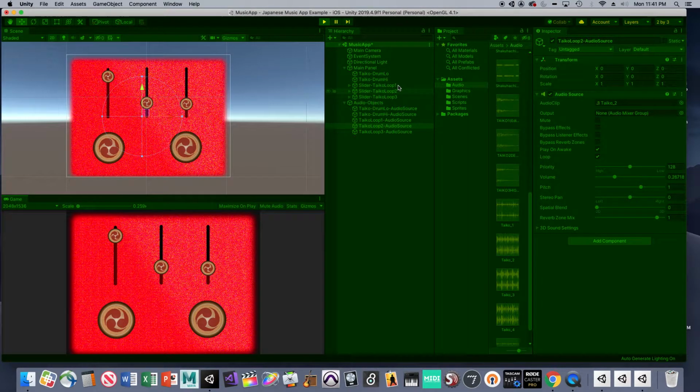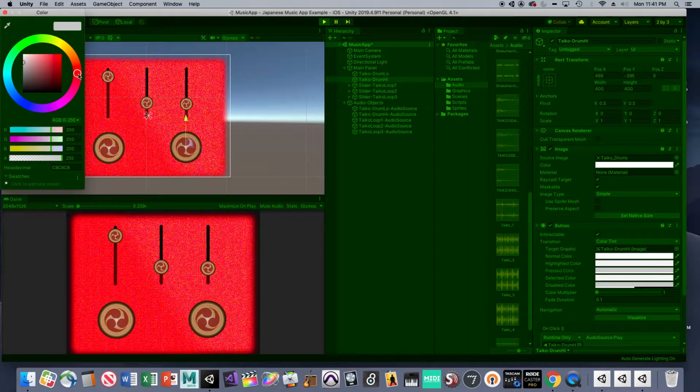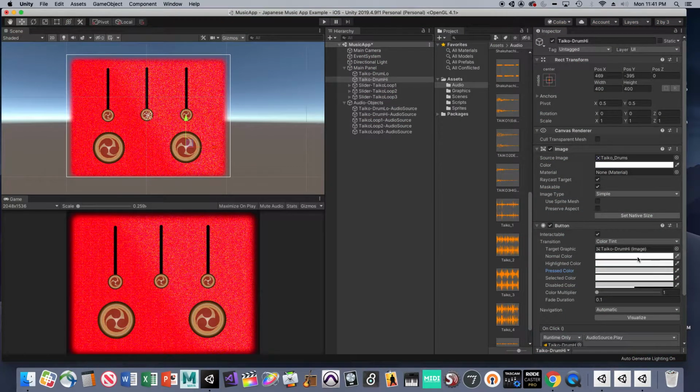If I go back to the button here, you can see that there's a little bit of shading that happens when I hit the key. You can see that that's this pressed color over here. So if I wanted to make that red when I hit the key, I could just change the shading there. And because I've done that in play mode, it won't save when I press stop.